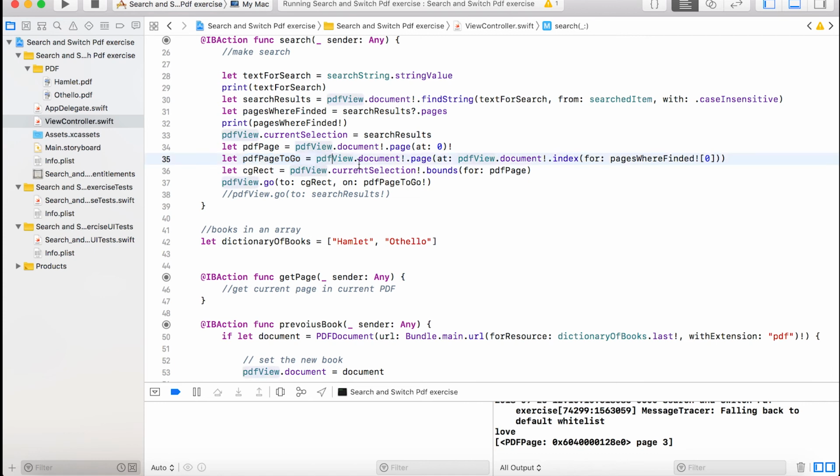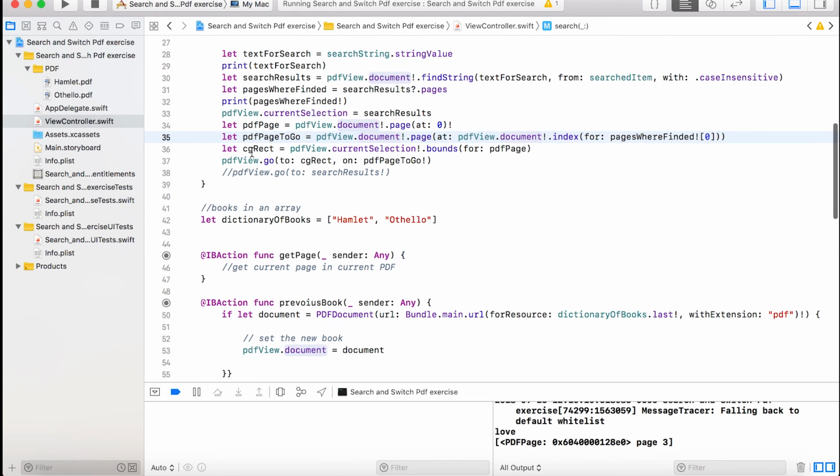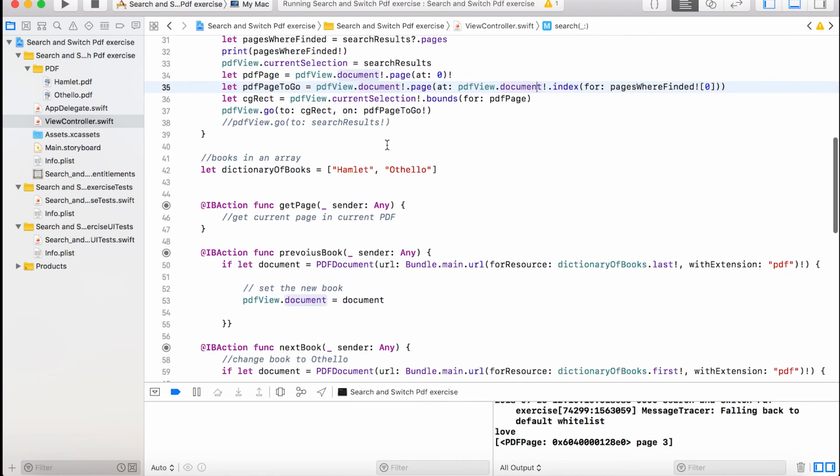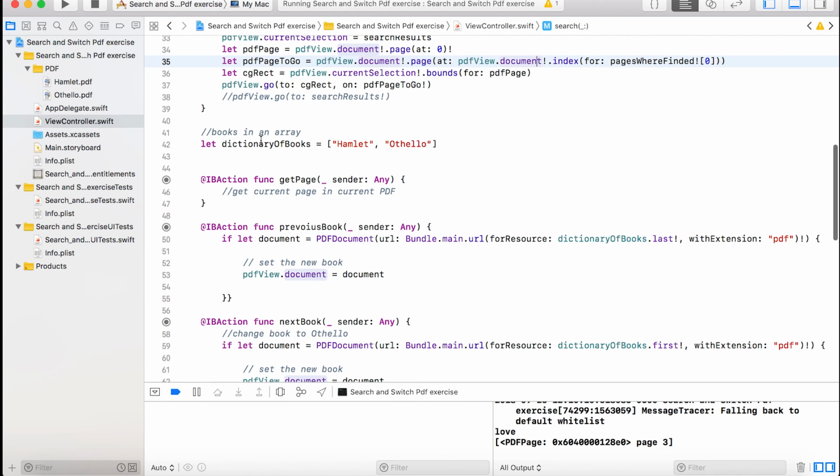So we use the PDF view. We are using the current document. We unwrap the current document, and we want the page at the PDF view of the current document, with the index for the pages where the match was found, and we want the zero result. So we're going for the first result. Then we make the CGRect, the drawing for the selection. And finally we do a PDF view go, and we make the drawing with Core Graphics, and then we go to the current page.